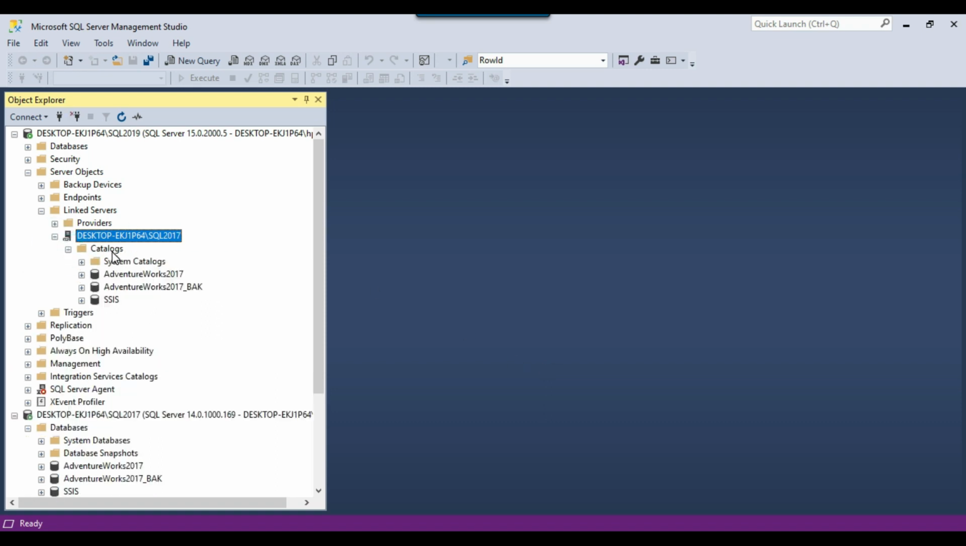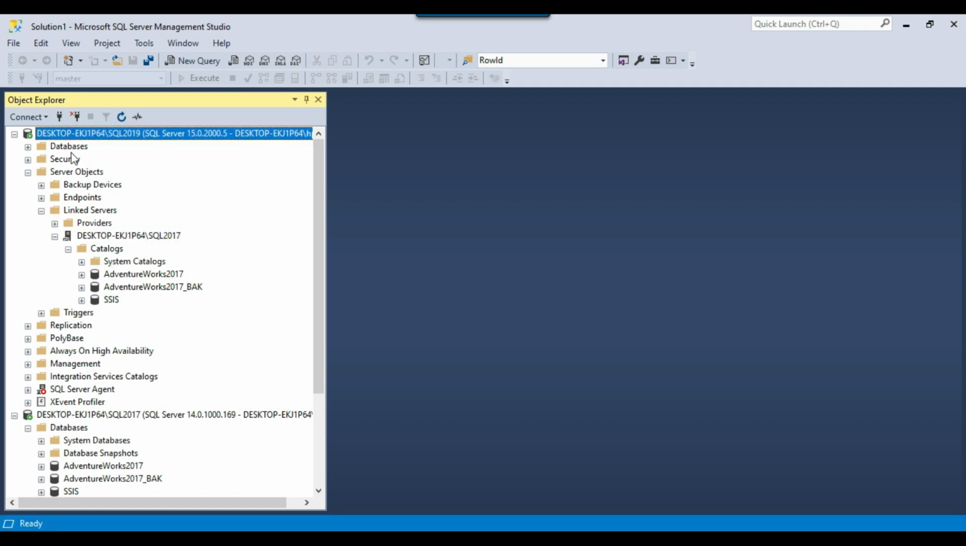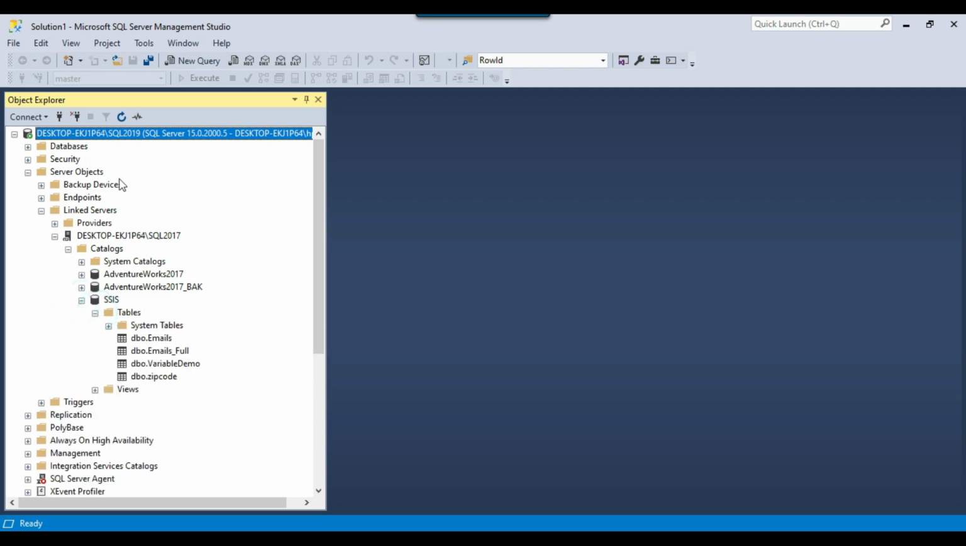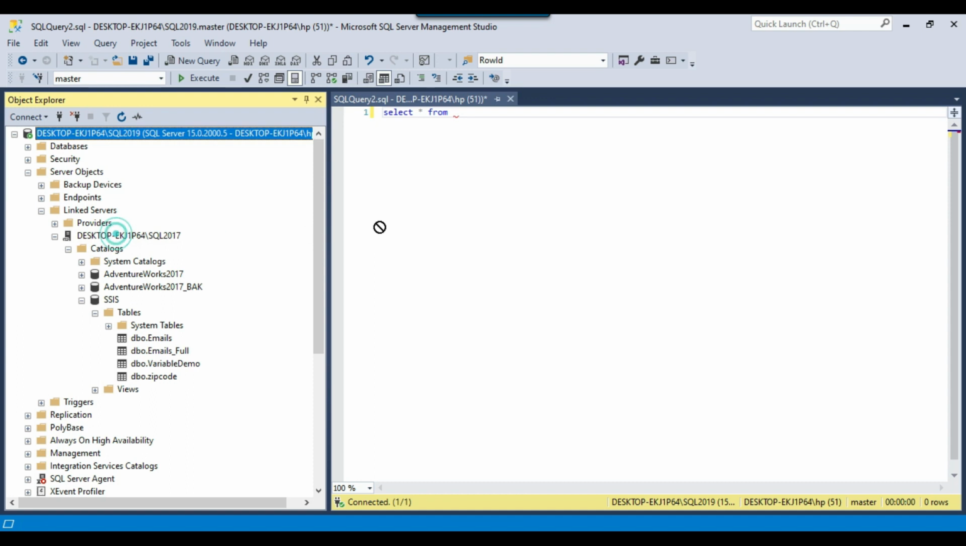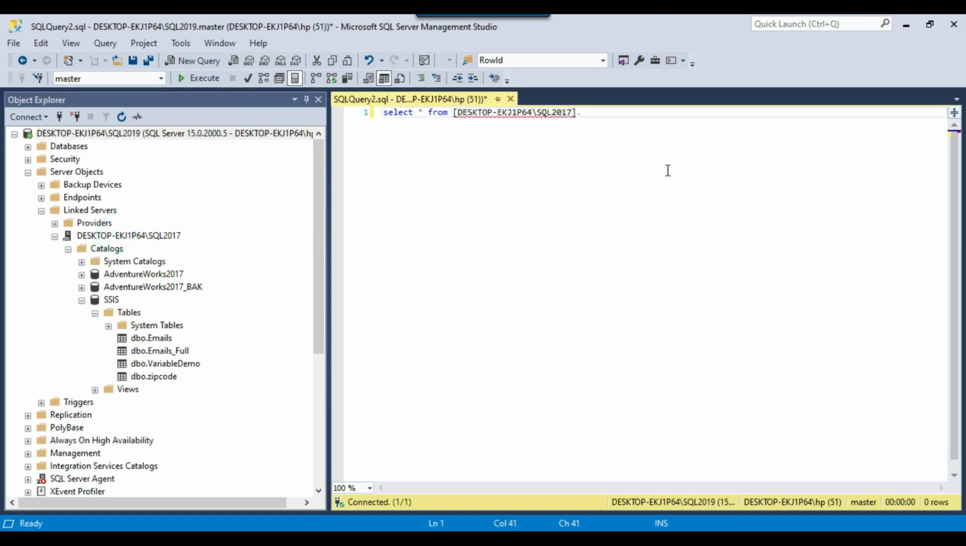If you expand the catalog, you can see that 3 databases are available here. If you want to query the objects in another database from here, from the SQL Server 2019 instance, then you can write a new query: select star from, and then you need to give the linked server name dot database name dot dbo dot emails.